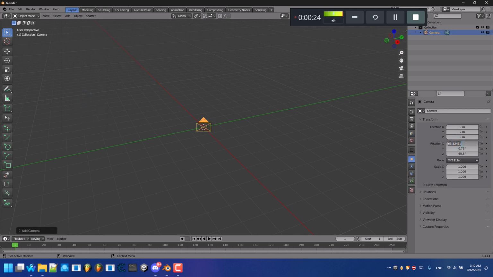Then in the rotation we can type 90, 0, 90. This will make the camera face exactly the same direction as the player is going to move in SmashHit. Then let's move it 1 meter upwards, because the player in SmashHit doesn't actually follow this red line. In fact, it's 1 meter above this red line.